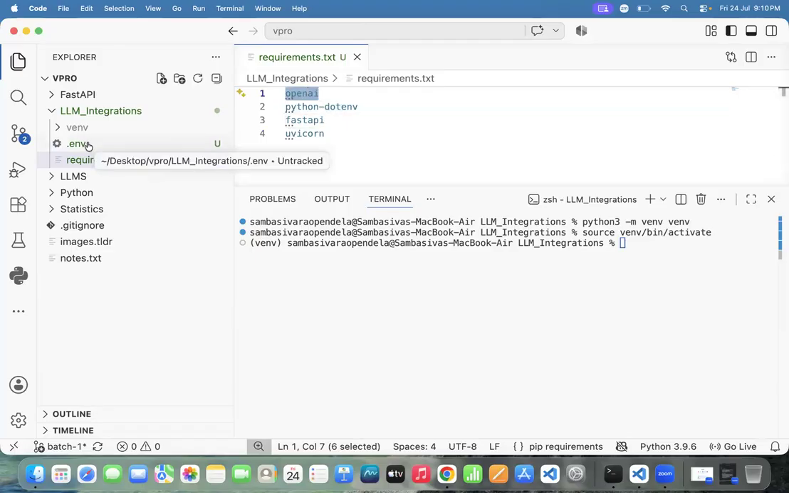How to read data from the environment file? Python-dotenv. How to develop API calls? FastAPI. For the first API calls we use the UV server, and once the server is running, we can call it through the Uvicorn server.